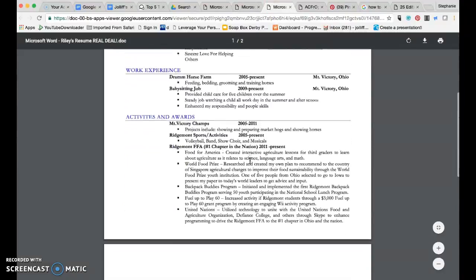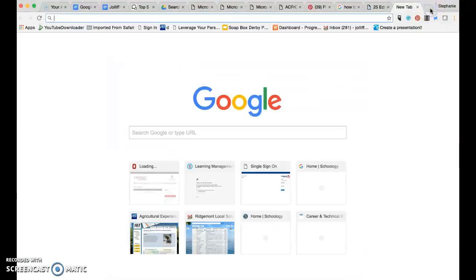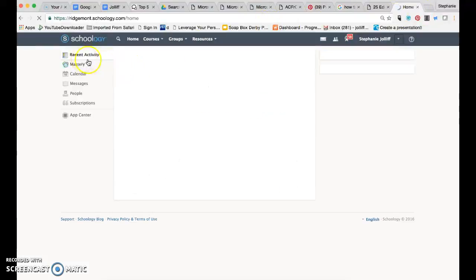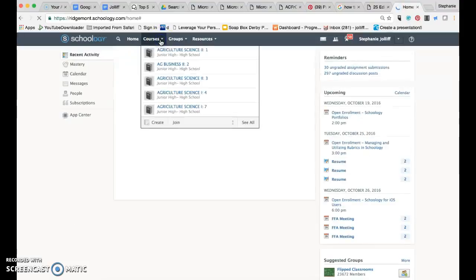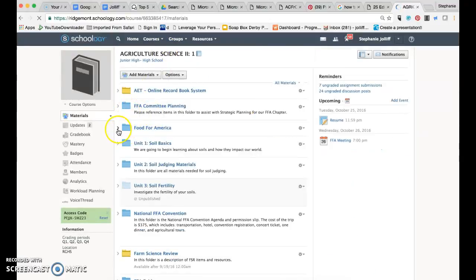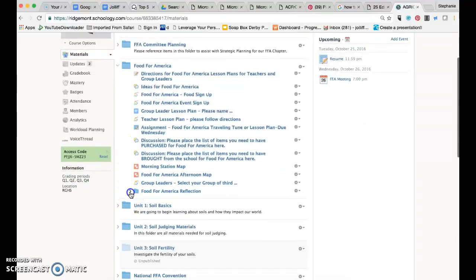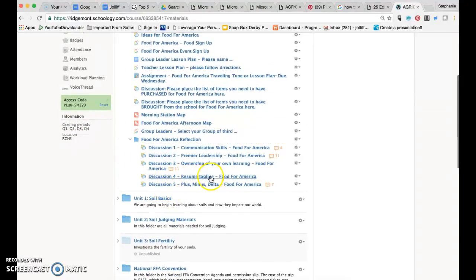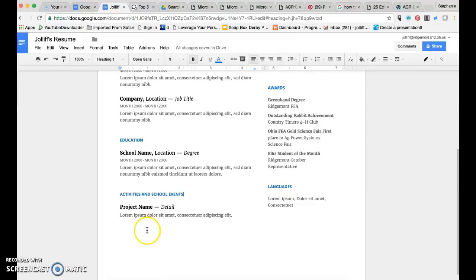This is Riley's. Riley has a very good description down here of each of her activities she was involved in. If you'll remember, on Schoology, under your Food for America folder, in the reflection piece of that, discussion number 3 is your tagline that you wrote for your resume. So if we go to Food for America, we go to reflection, and you look at this resume tagline, you have a Food for America tagline that you can copy and paste directly into here under Food for America or Ridgemont FFA, and then put the details underneath of it.